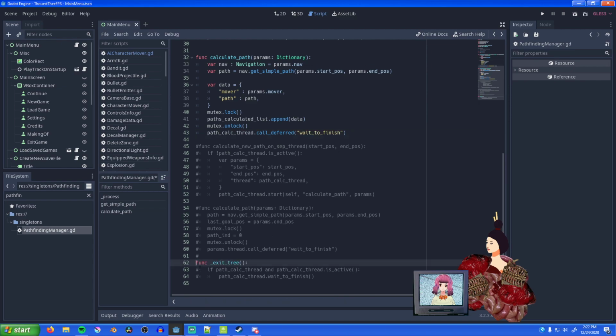Do I need exit thread if this is a singleton, or exit tree? I guess. I don't know if that's going to break anything, but you're closing the game, so.